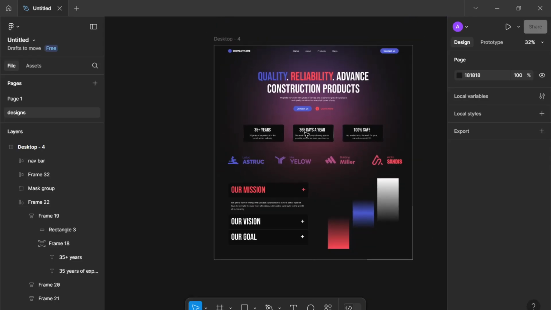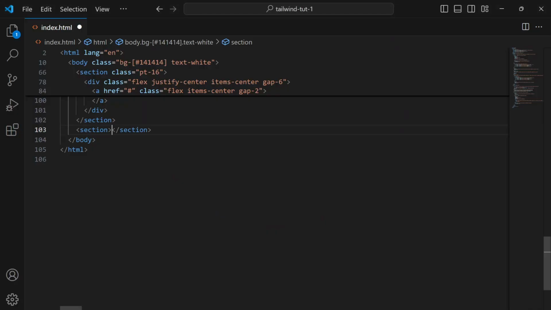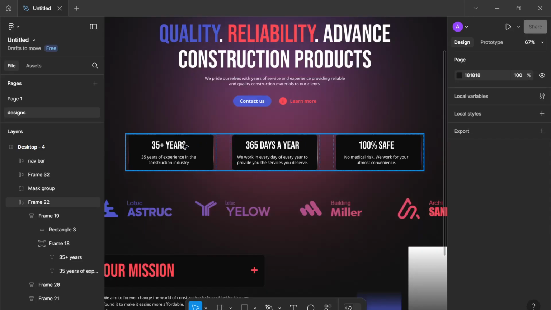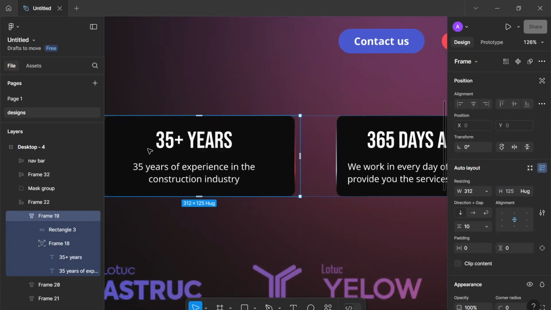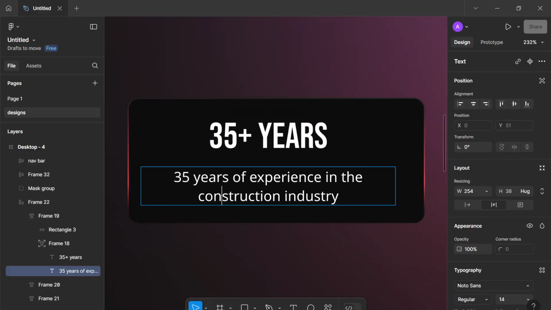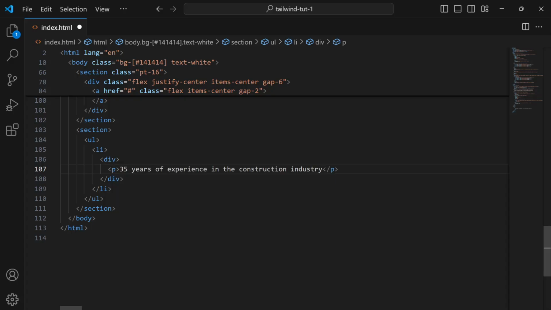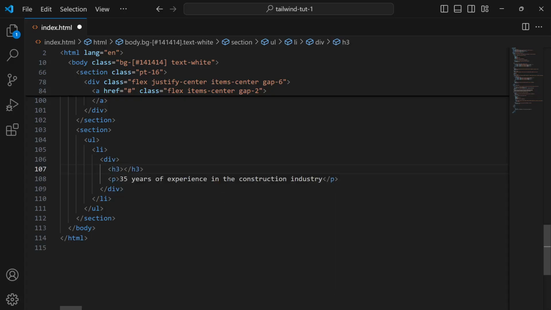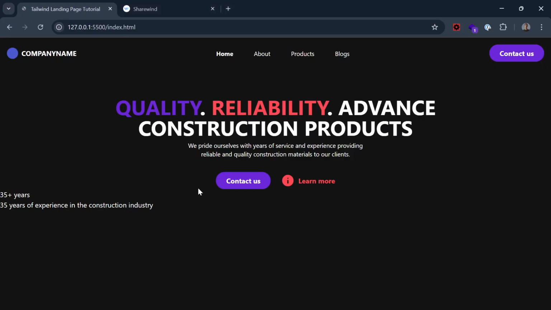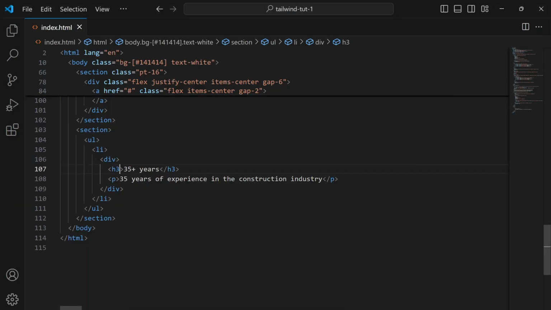For the information bar, I'm going to create a new section. Since they are listed, I'm going to use a ul for an unordered list and li. Each li will contain this box right here. So let's focus here and copy this. I'm going to put a div inside to hold the content, and I'll show you why that's important later. I'm going to paste the text in a paragraph and an h3, certified plus years. Now that we have everything ready and set up, we can continue.